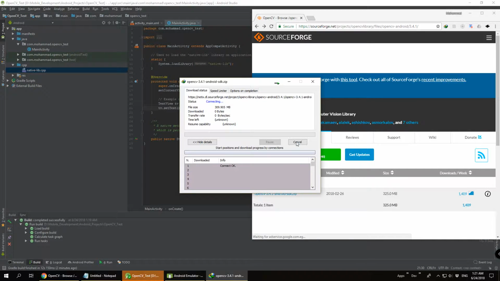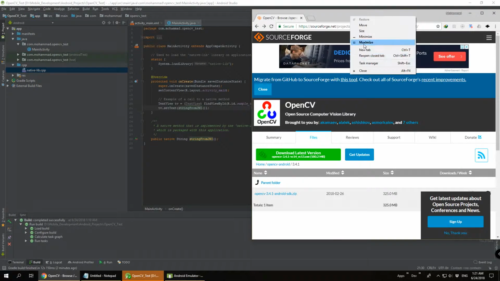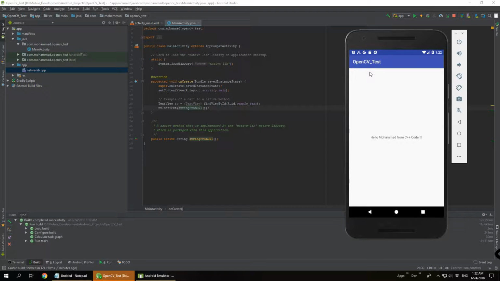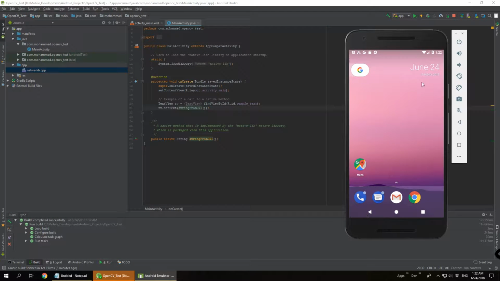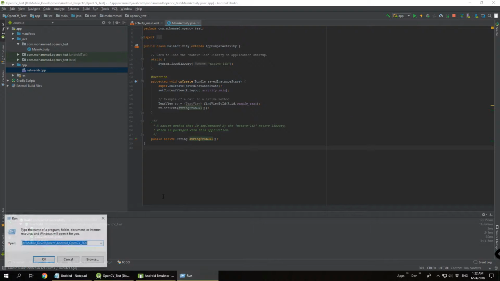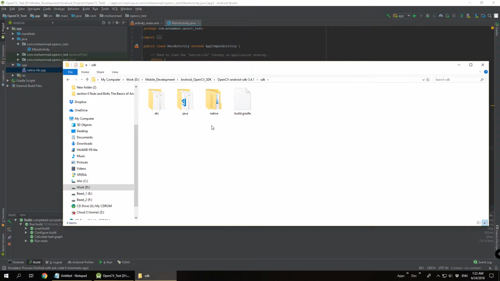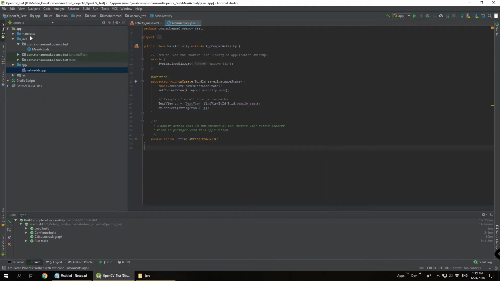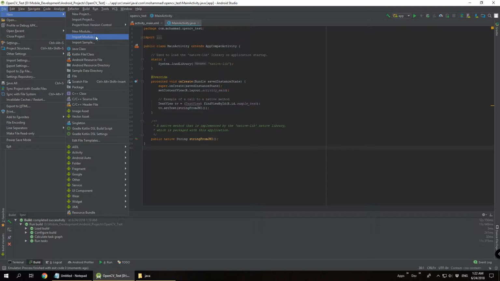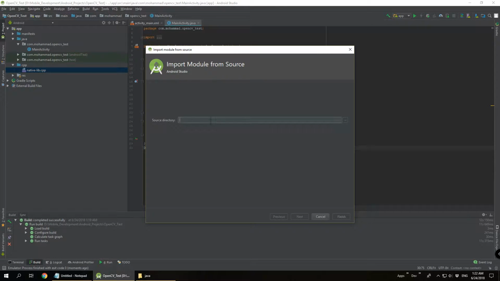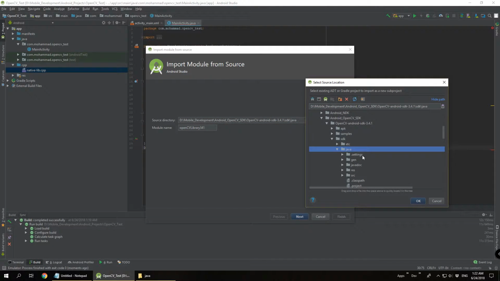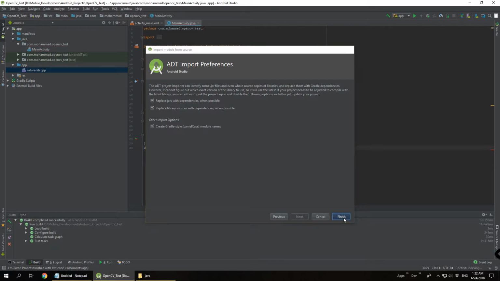Right. After downloading the SDK, extract it, just like what we did with the NDK. Now we have it here extracted. I'll just copy the path of the Java module. From new, I'll choose import module. Then insert the path, Control V. This is the folder. It has my OpenCV SDK. Click next and finish.